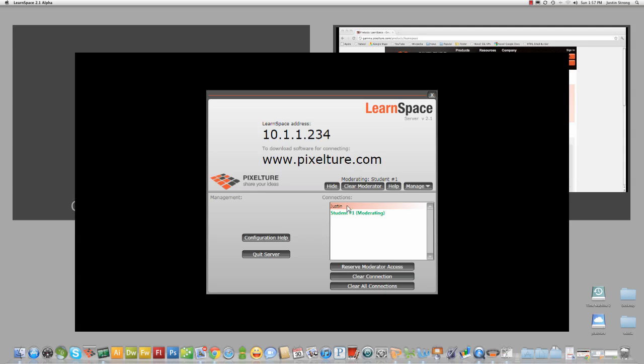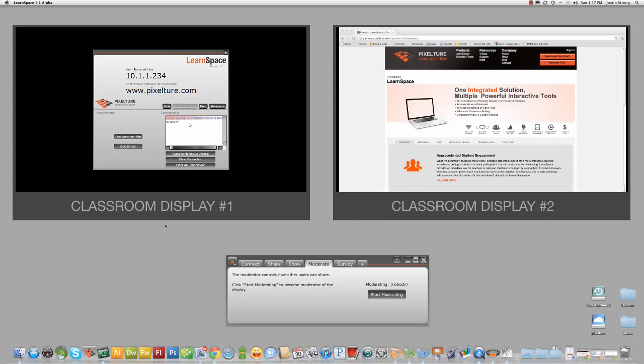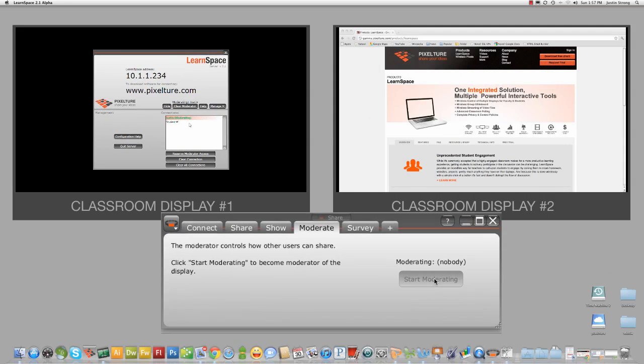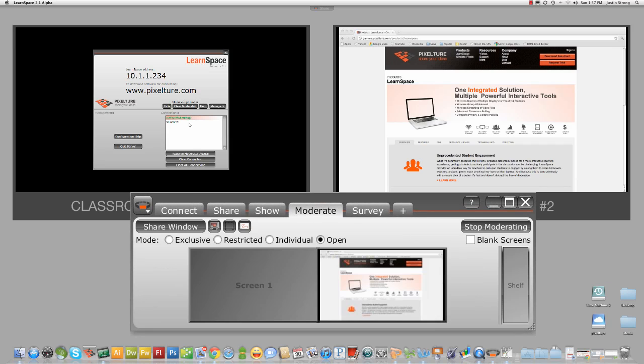Even though this student is moderating, I want to reserve access for myself. So I'm going to click Reserve Moderate Access. Student 1's access has now been booted. I can select Start Moderating, and now I'm the moderator. That's effectively a safeguard, so if there is ever abuse of the moderating policy, you as the faculty member can walk up to the machine at the front of the class that's running the LearnSpace server and very quickly reconcile that so that you can take control.